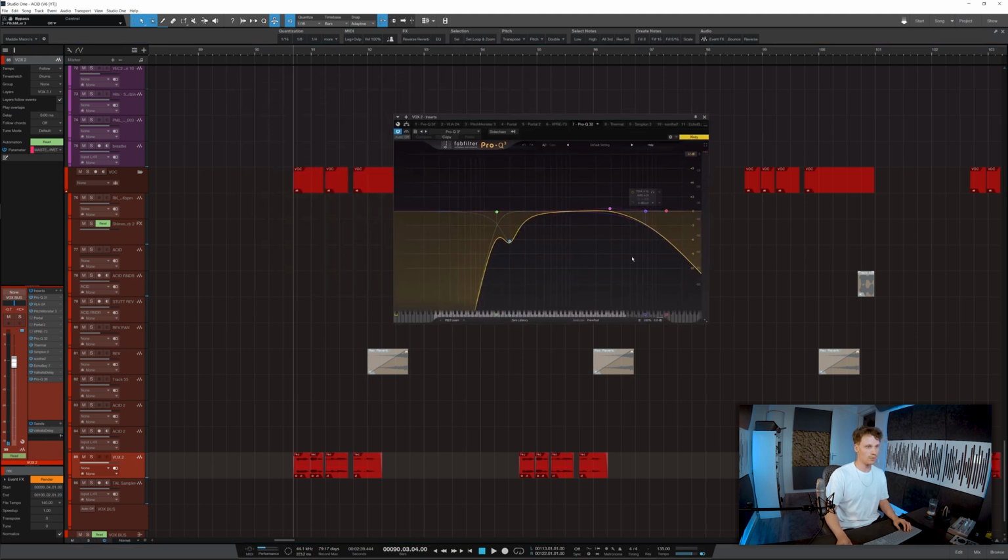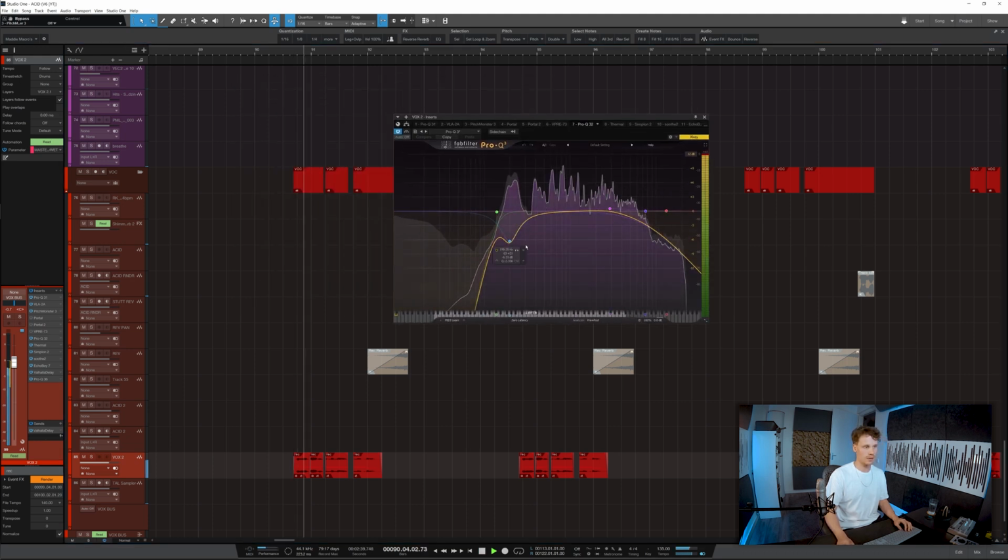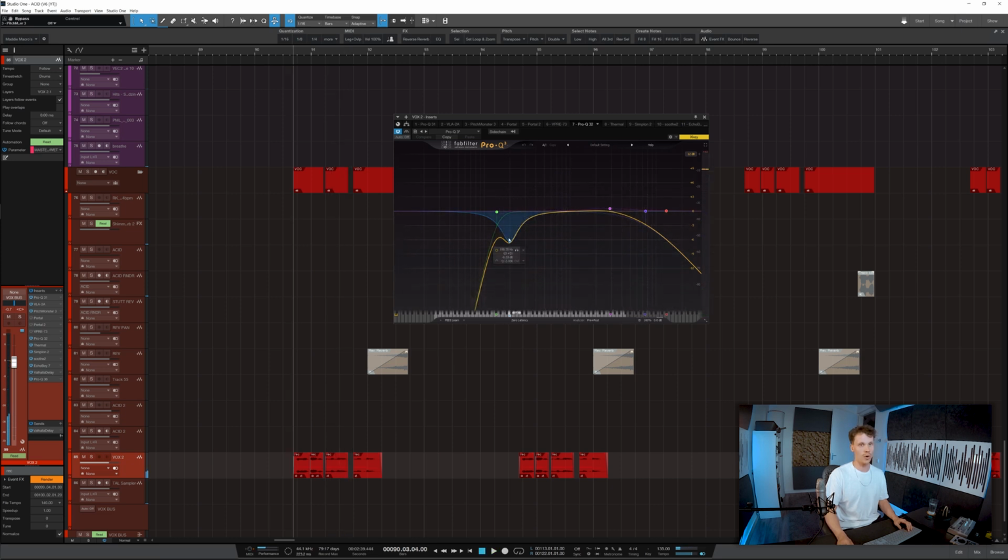After that, another EQ to place it properly in the mix. And as you can see, there's a huge peak here in the low end that was getting annoying, I think especially because of the other processing, especially the Thermal here. So that's why I'm cutting it a little bit.